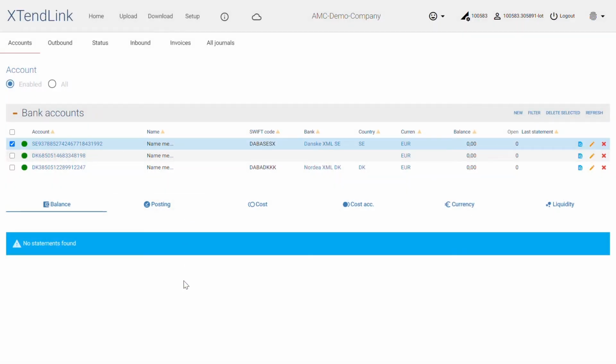Inside your extend link, you can see the bank accounts added to your service. You can see valuable graphs as well as each journal that has been processed by your extend link, whether it's outbound files or inbound.